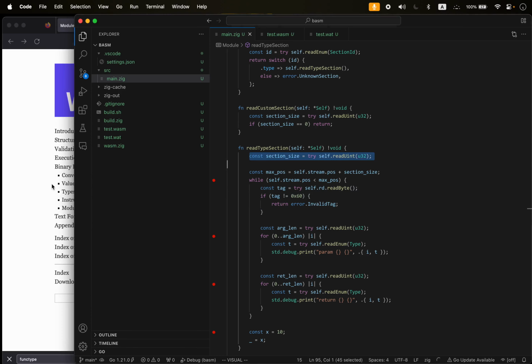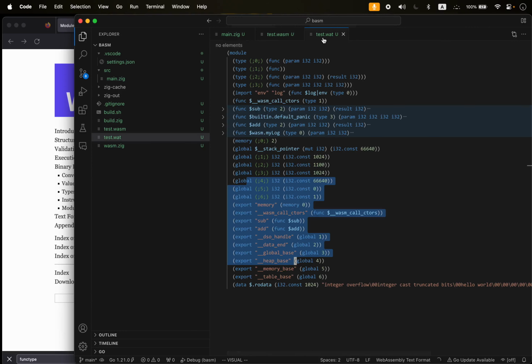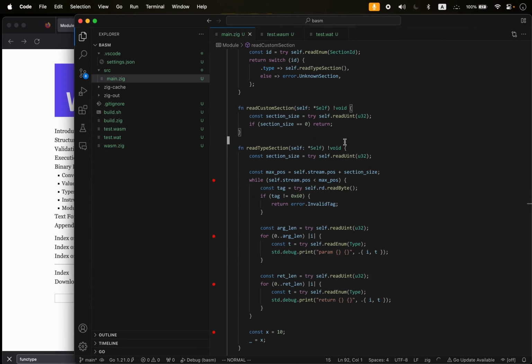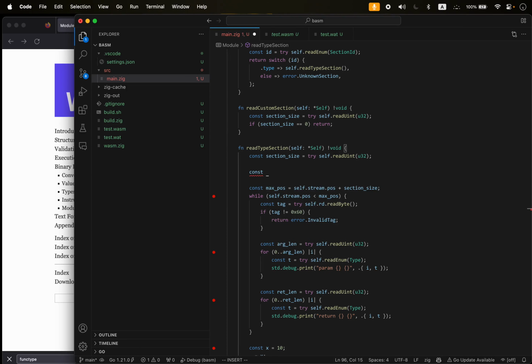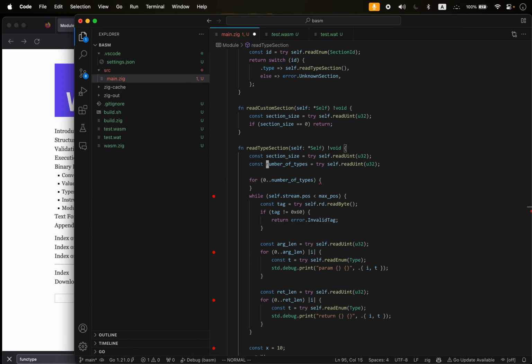Oh, are we not reading the vector size? Is that why? Oh. Wait a second. It said 4. 1, 2, 3, 4. Yep. Okay, wow. That's very dumb. So we actually need number of types is try self.read uint u32. And now we don't need any of this stuff because now we're just going to read 4 types. So we're going to do 4 0 ... number of types. And I guess we can call this total types instead of number of types. It's a bit long. Yep, total types.